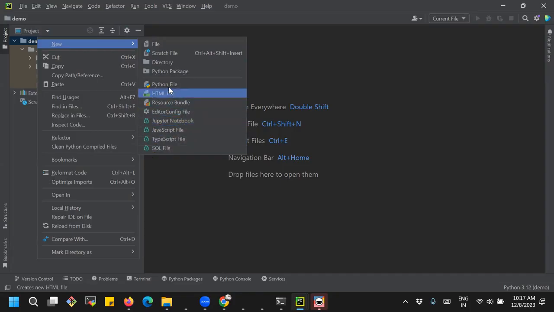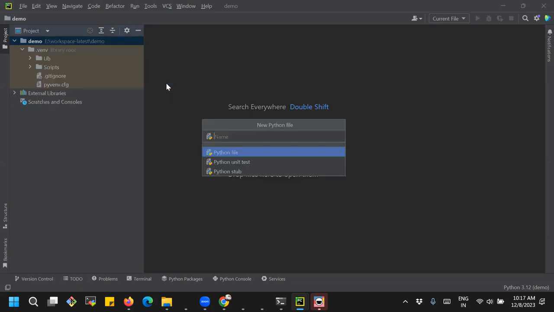So here we are going to work with Python files. Or if you'd like to create HTML files, or a normal file, or directories, or a Python package. Python packages, we will talk about later. Let me go ahead and create a Python file, and I'm going to call this Python file index, and just press enter.